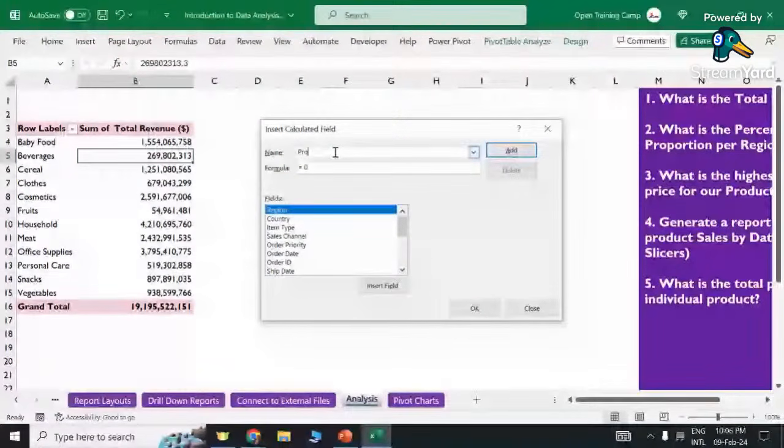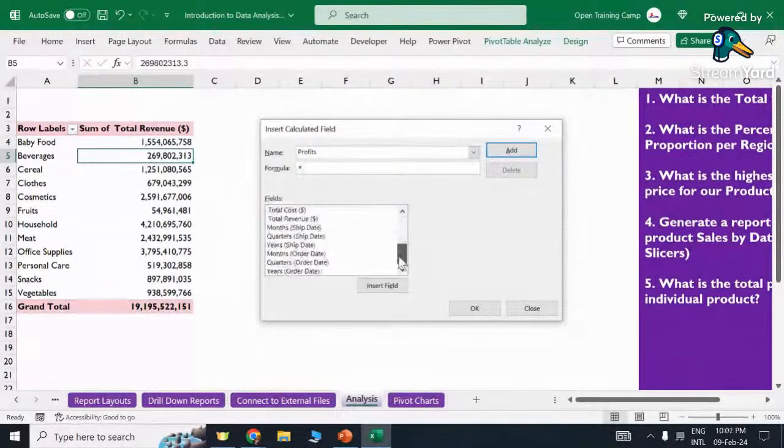I'll call this one profits, and the formula or the field names that will help us deliver that is, we want to look at the total revenue minus the total cost. I double click this particular field name, and then I say minus the total cost. Okay, so this one will give us the balance, which is either profit or loss. So I'll say add, and then okay.